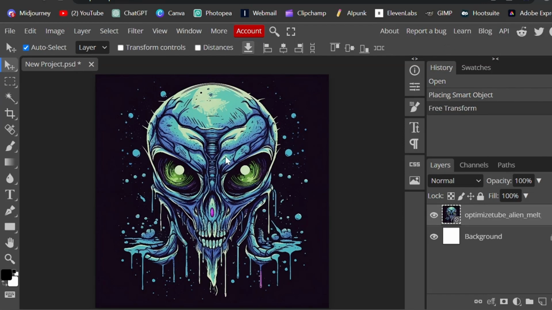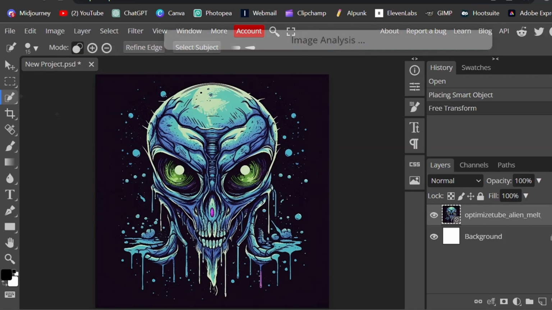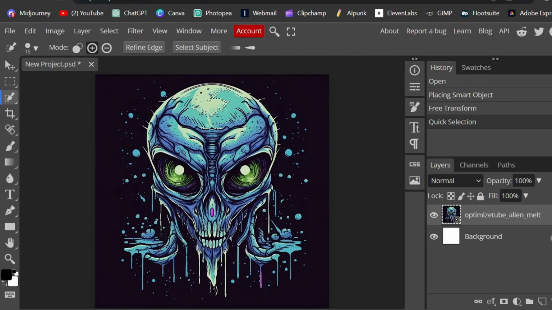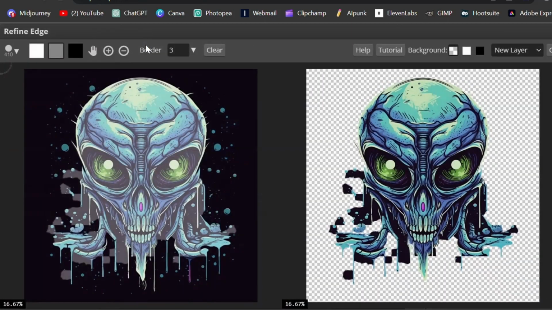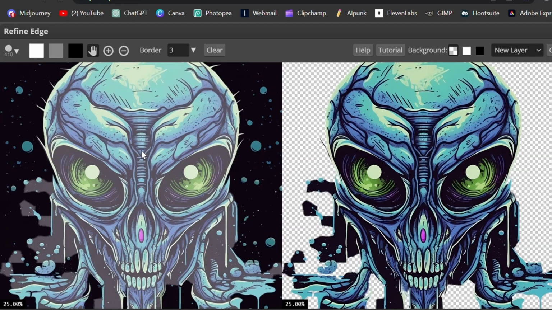Press Enter. On the left side, click on the Magic Wand tool, also known as the Quick Selection tool. Click on the part of the image you want to cut out. As you select, you'll notice that most of it gets automatically highlighted. But to refine the edges and make it look even better, click on Refine Edge at the top. Now, please keep in mind that this step can be quick and easy or a bit more time-consuming, depending on your image complexity. Just be patient, and you'll get fantastic results.